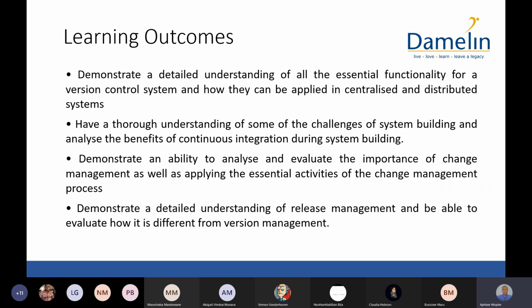Have a thorough understanding of some of the challenges of system building and analyze the benefits of continuous integration during system building. Demonstrate an ability to analyze and evaluate the importance of change management, as well as applying the essential activities of the change management process. And then lastly, demonstrate a detailed understanding of release management and be able to evaluate how it is different from version management.